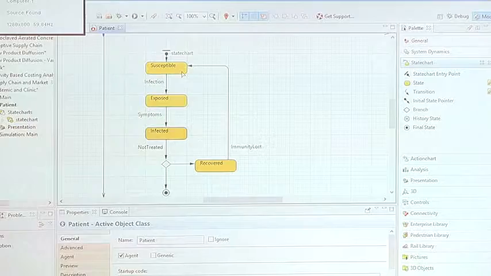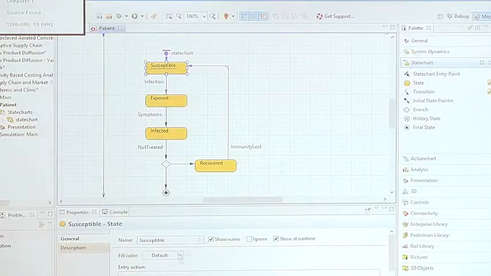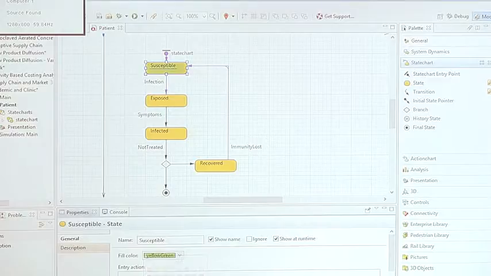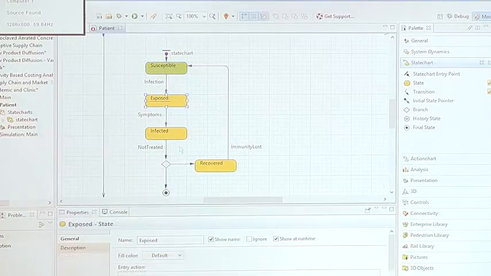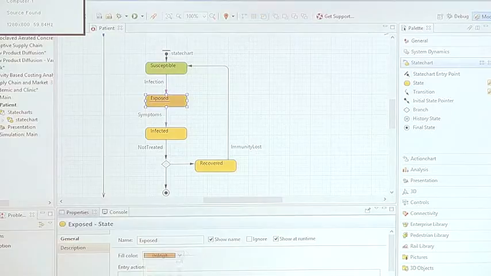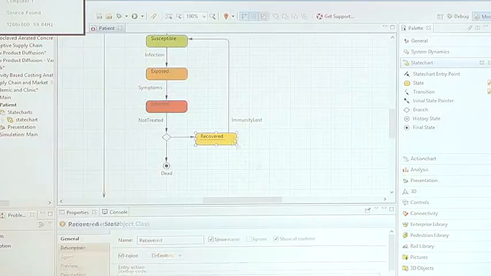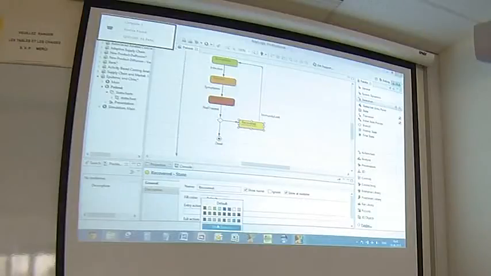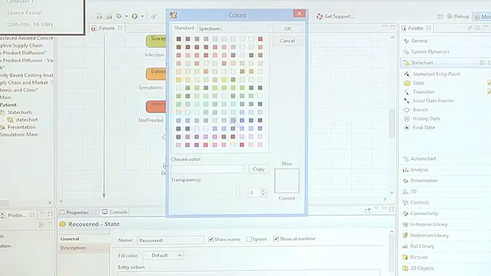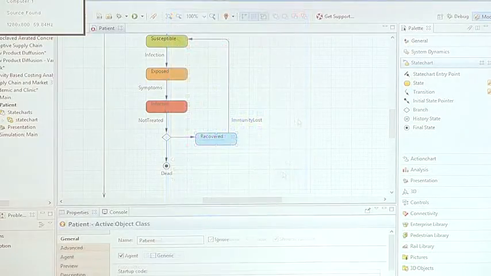We can run this model, but before I do it, I'll do some animation of my agent-based agents. Okay, susceptible will be green. Exposed will be, let's say, orange. Infected will be red, and recovered will be, okay, sky blue.